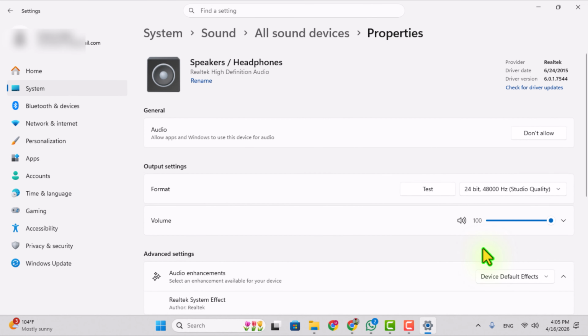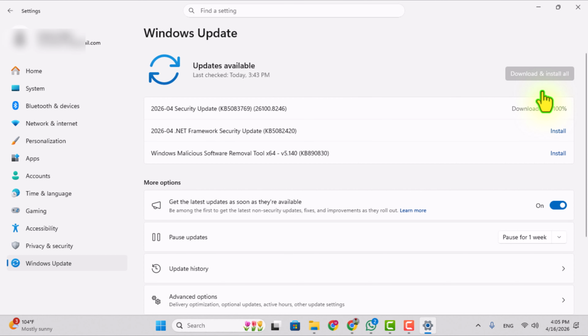If the issue is still not fixed, the next step is to check for system updates. Search for Check for Updates on your computer, run the update check, and install any available updates. Once done, restart your PC and test Roblox again.